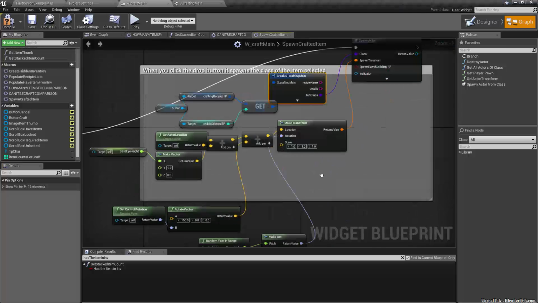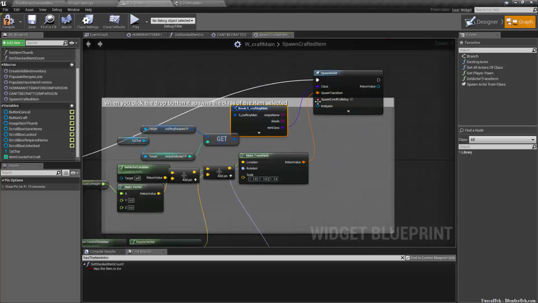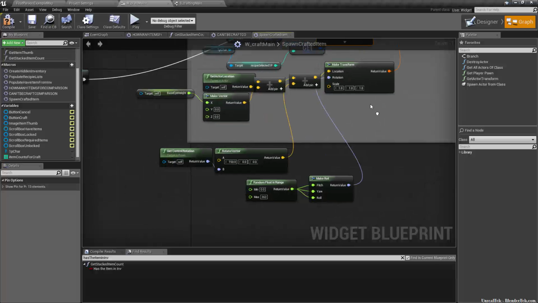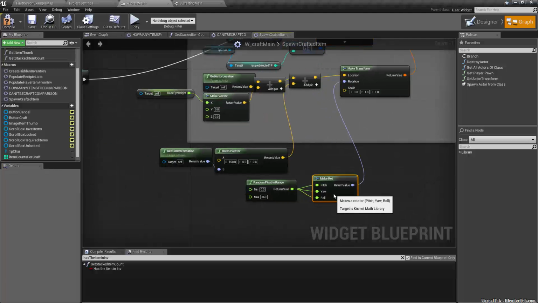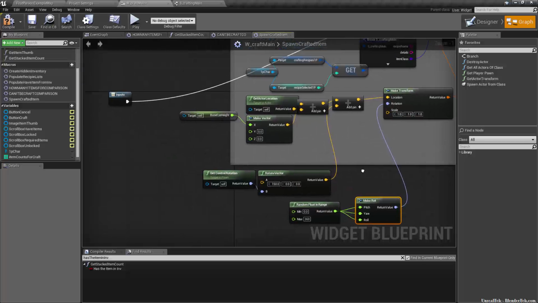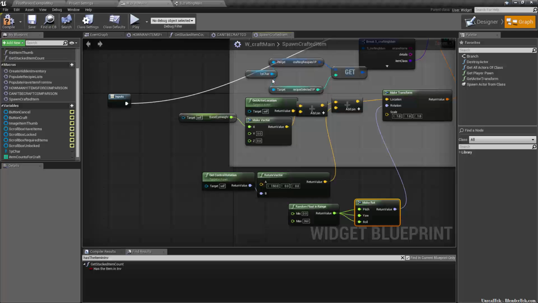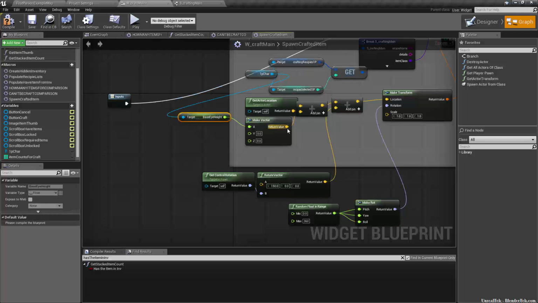I just grabbed backwards and made a transform. The rotation, you can set it to whatever, but I just made it random, so we'll make rotation with random between 0 and 360. The scale set to 1. And then the location is first person character, base eye height. Same way as we dropped items is how I did this.